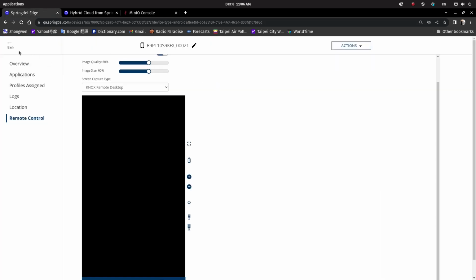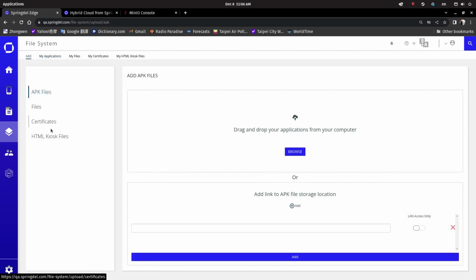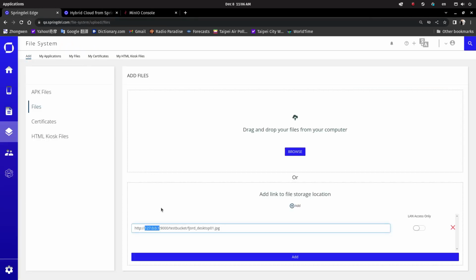Okay. Now what we're going to do is we're going to go back. We're going to first add this to our system. So it's a file, it's not an application. So we're going to add the link. Now here what's important is this is the localhost because I was accessing min.io as localhost. But what I actually need to do is put in the IP address of my server. Okay, so I have this.